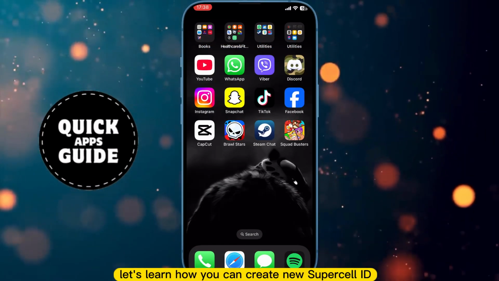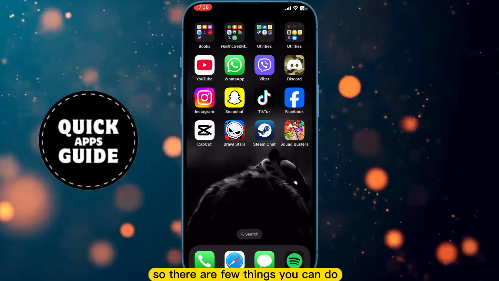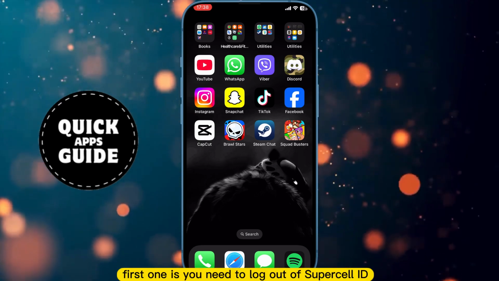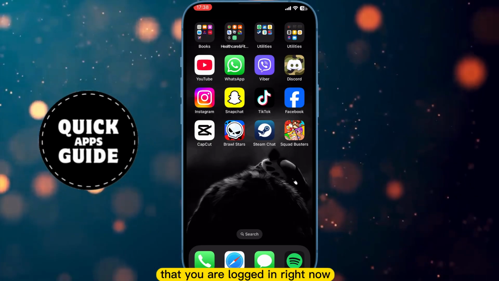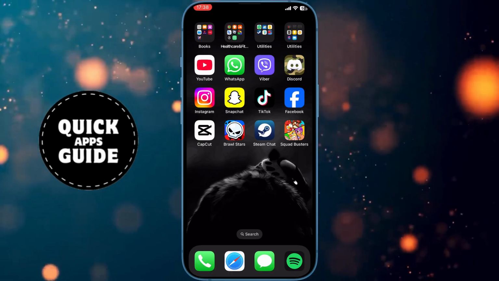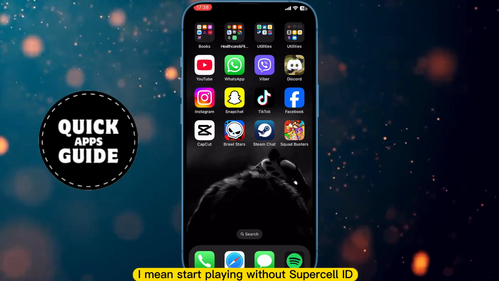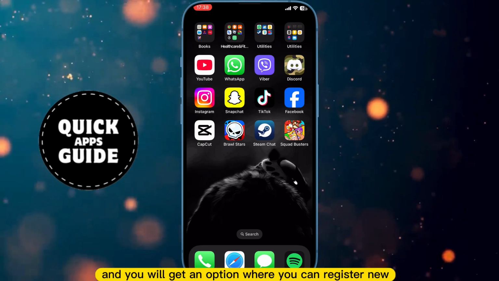Let's learn how you can create a new Supercell ID. So there are a few things you can do. First one is you need to log out of the Supercell ID that you are logged in to right now and start a new game. I mean, start playing without Supercell ID and you will get an option where you can register a new one.